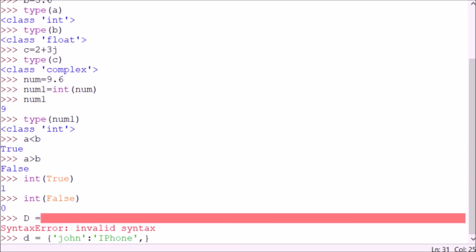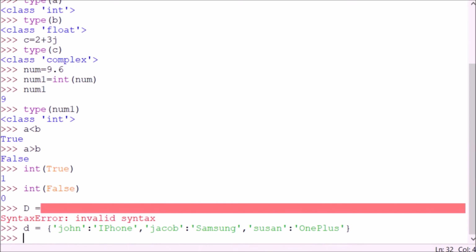So this is a key and a value. The values that are on the left side or before the colon are the keys, and the values that are on the right side or after the colon are the values. And we can put multiple keys and values using the comma. So one value is done. Now let's put Jacob. He had Samsung. And I'll put one more. Oh, that is Susan. And she has OnePlus. Okay, now I click enter and the dictionary is stored.